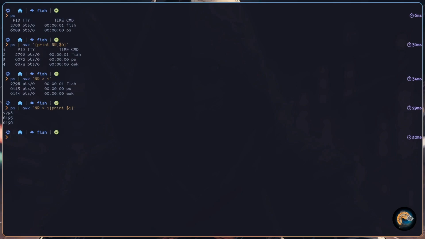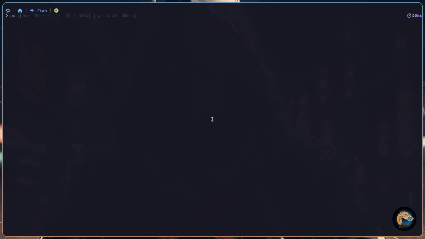So we can use fancy things like control structures, for instance an if statement. So if we go ahead and add our first condition here to say we're looking for a row higher than 1, we can look for process IDs in the first field that are higher than 3000. And then if that condition is true, we will print the first field and we'll print the last field, which has the name of the process.